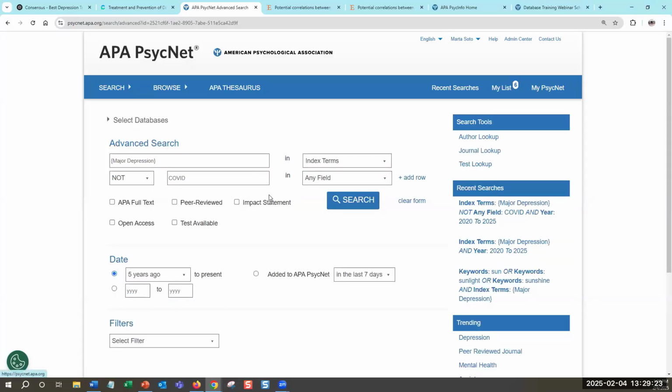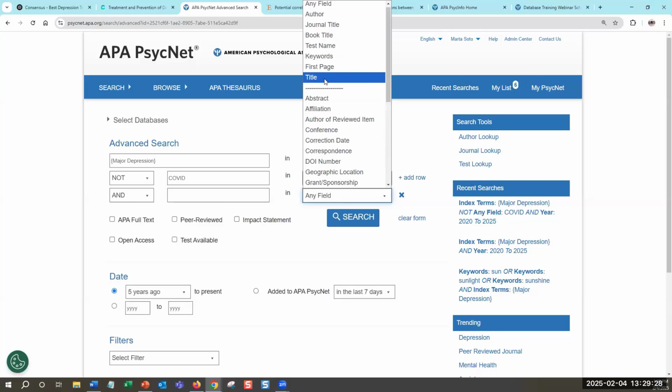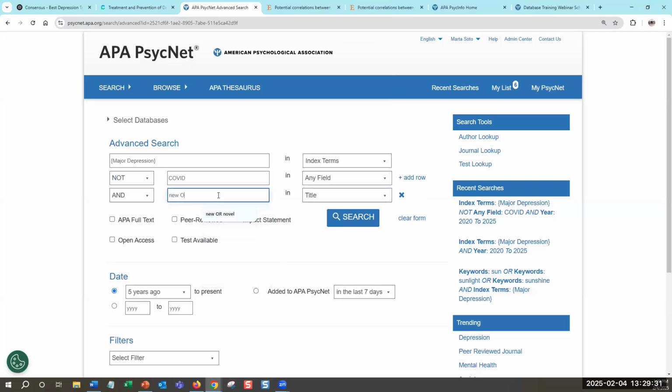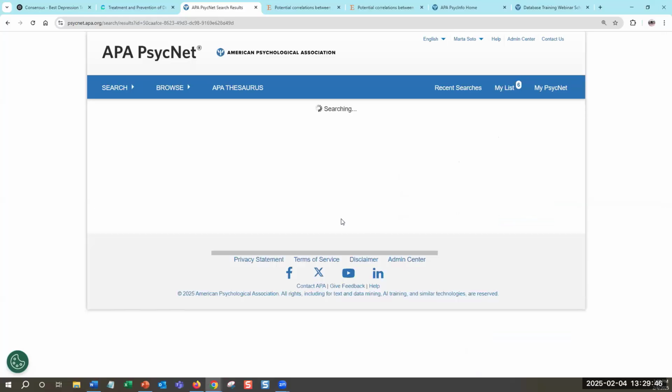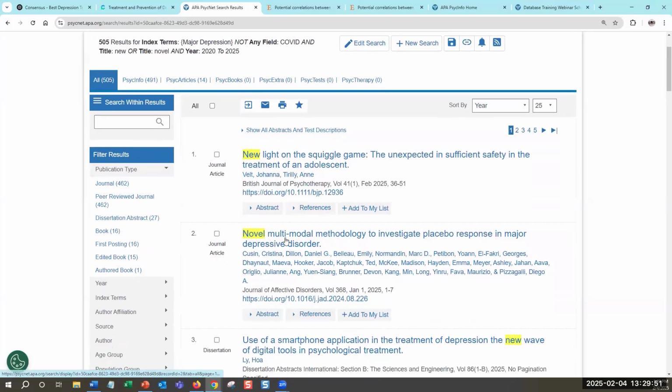I'll try one more search here. And what I'm going to add is I want to see results that say new or novel in the title, right? Again, just playing around with some ways to try to get the new angles of depression treatment up to the top of my results list. And here I go, record number 2, multimodal methodology to investigate placebo response. Okay, and I'll save that to look at later as well.